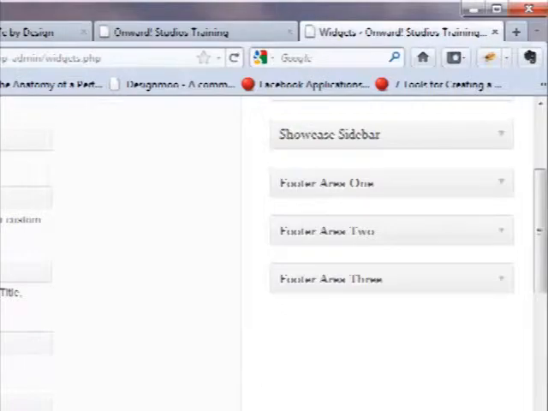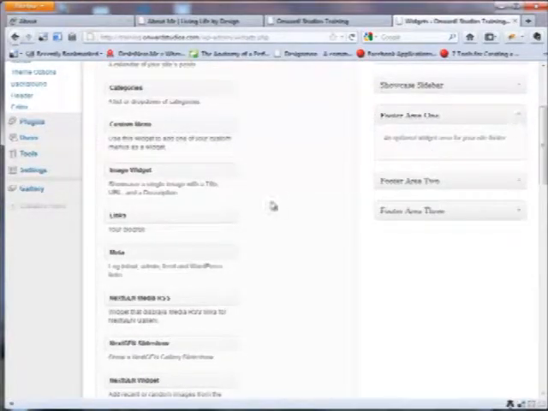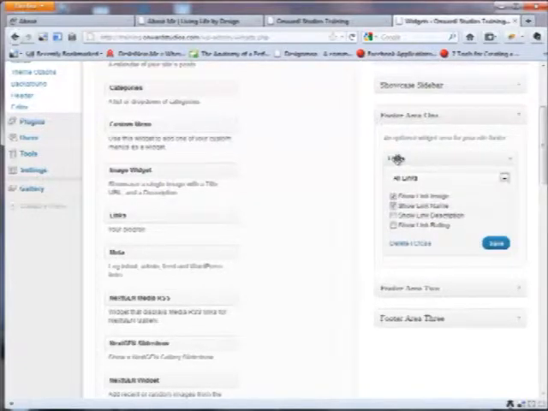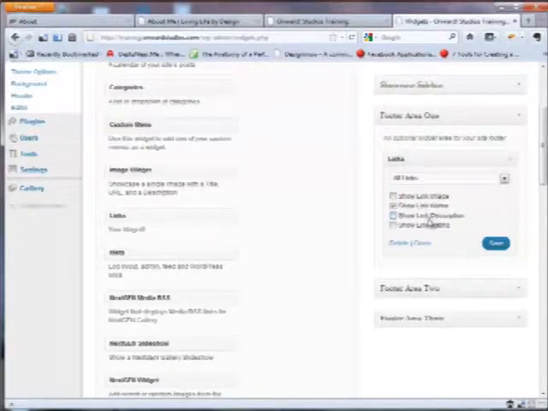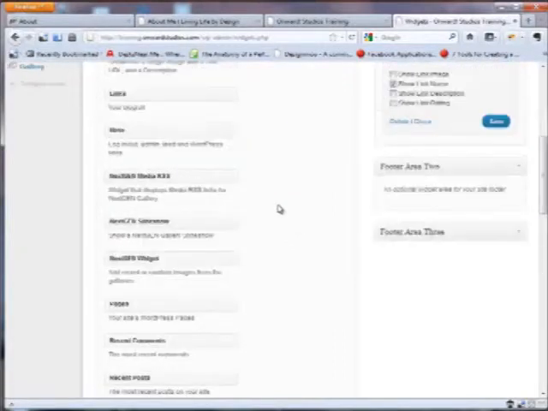We're going to make use of an image widget to do this. So I'm going to click, whoops, I need to expand these first. Actually, let's mix this up a bit. Let's bring in a links widget. Links widget is a great way if you want to do a list of links to other sites. You can do that. So I'm going to just click that widget over and put it in the footer area 1 and click save.